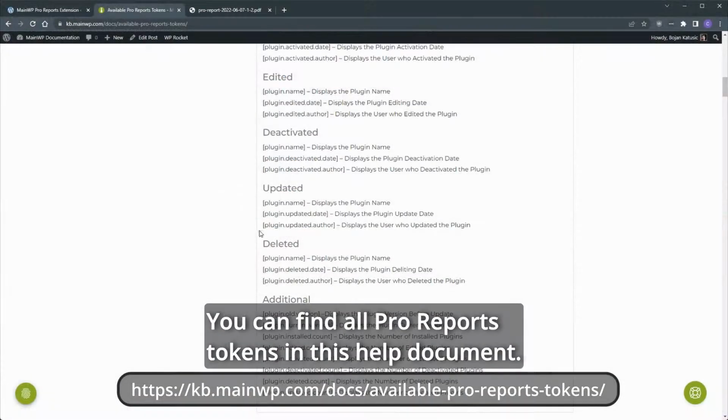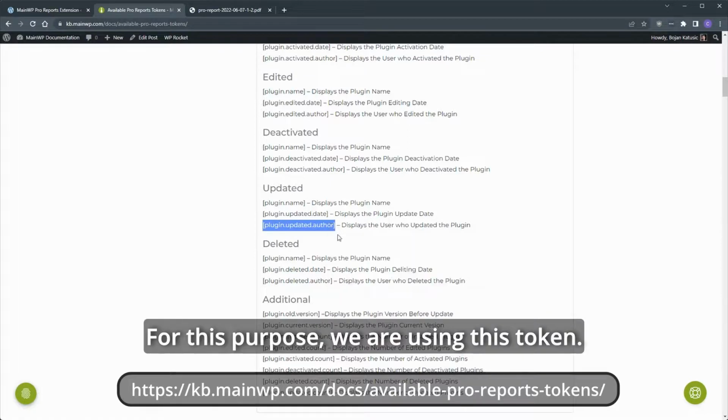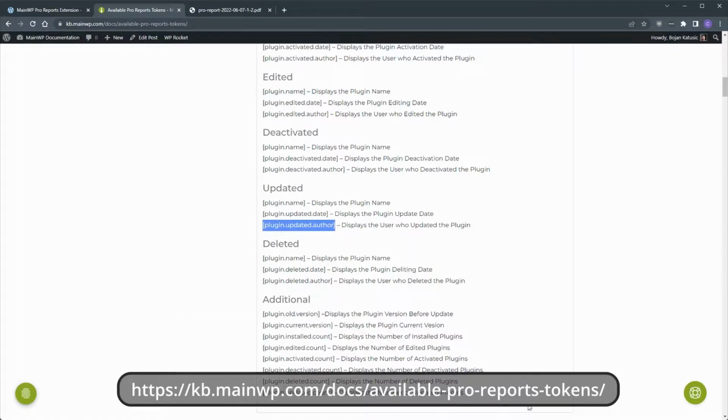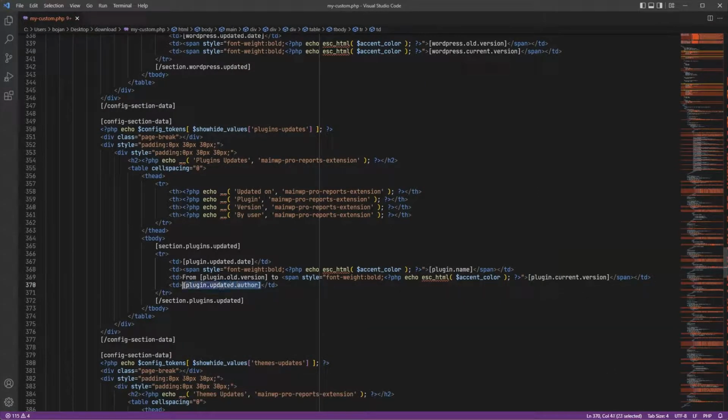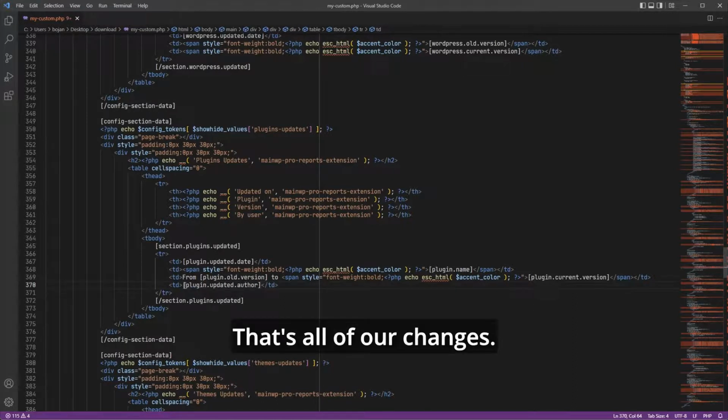You can find all Pro Reports tokens in this help document. For this purpose, we are using this token. Paste the token into the PHP file. That's all of our changes.